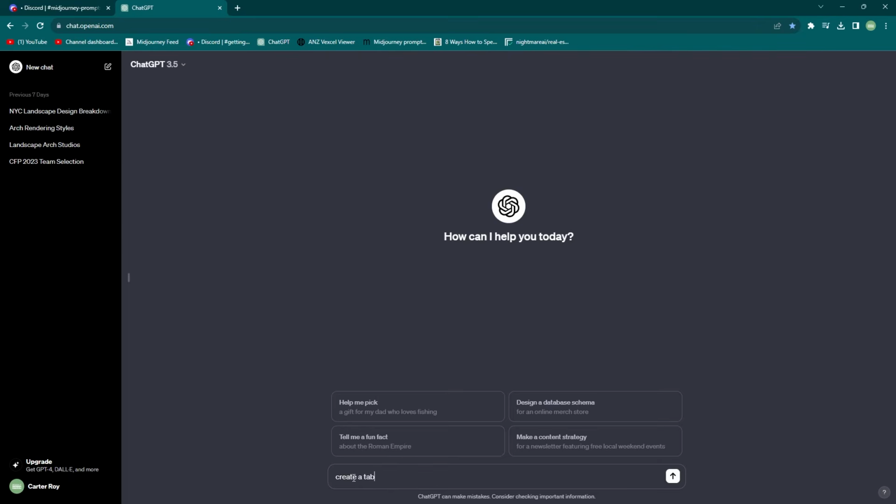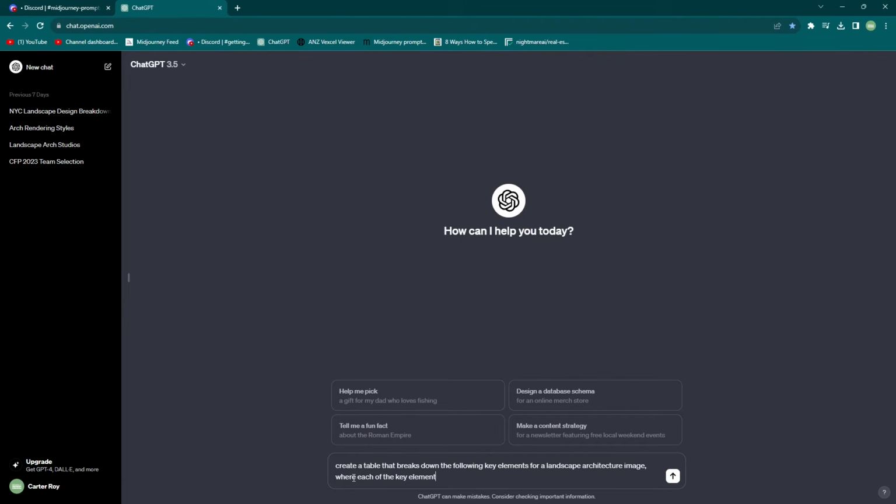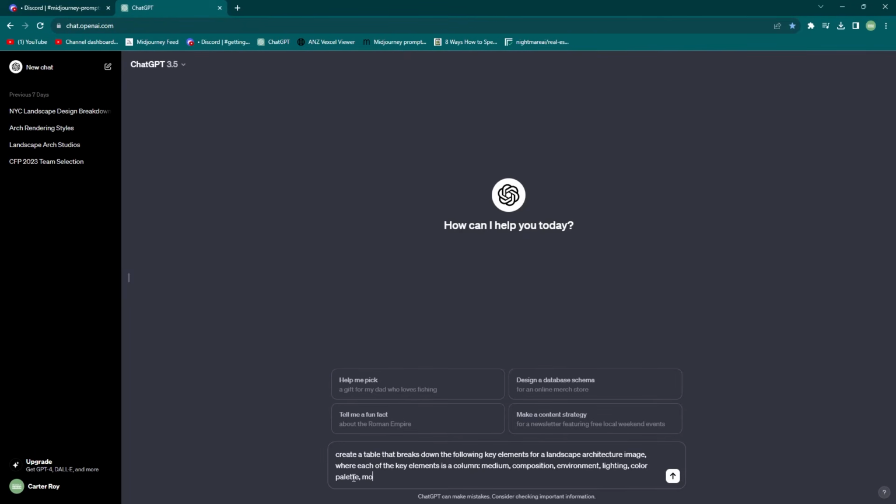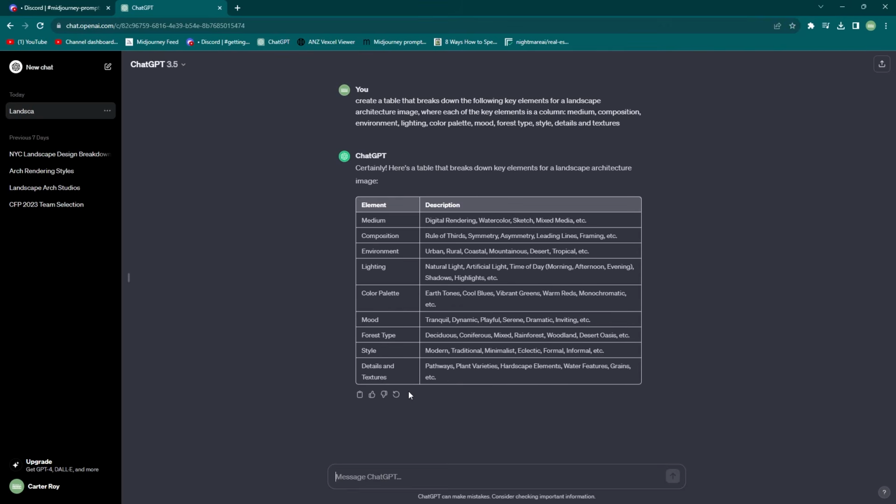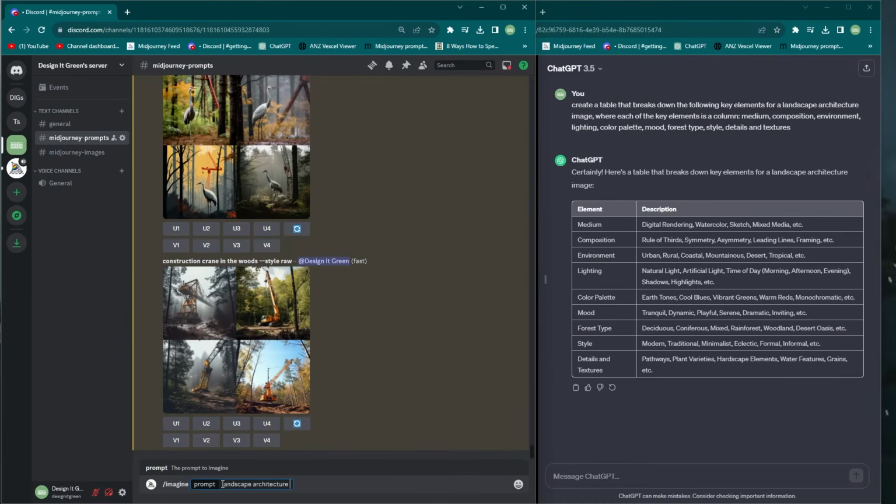In ChatGPT, all you need to do is type out the following. Create a table that breaks down the following key elements for a landscape architecture image, where each of the key elements is a column: medium, composition, environment, lighting, color palette, mood, forest type, style, detail, and textures. What this will do is it will spit out a bunch of keywords that you can then use in your prompt to help describe what it is you're trying to create.